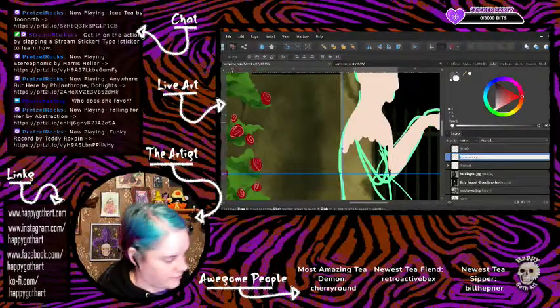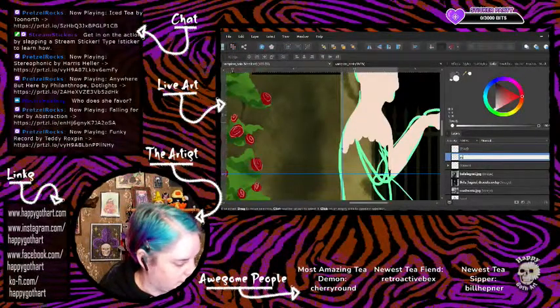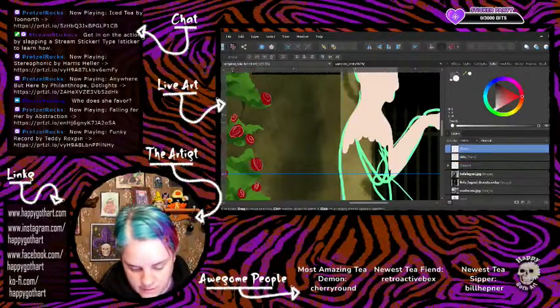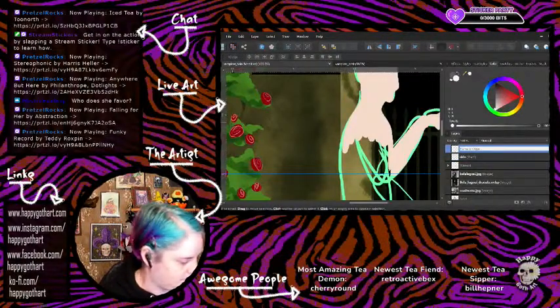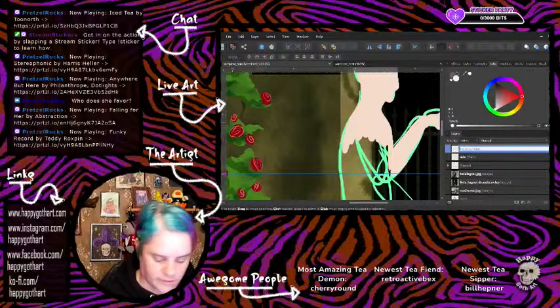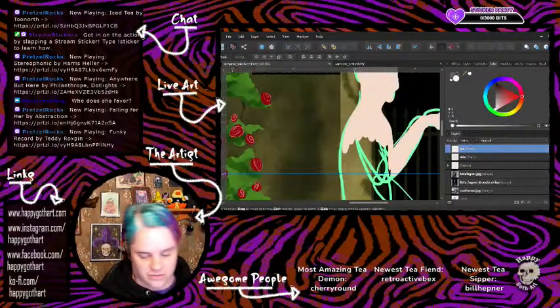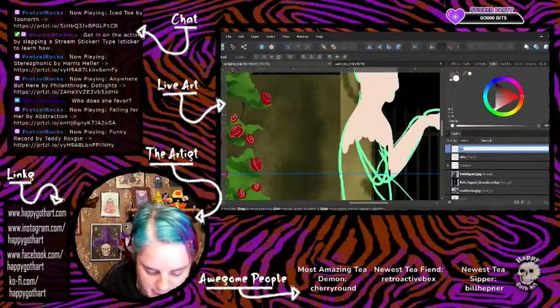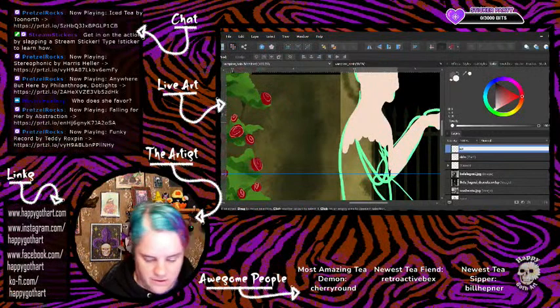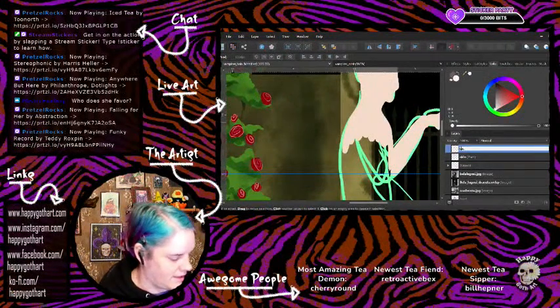So let's label things. Skin. Jacket. No, this is his vest. Not jacket, vest. Vest.